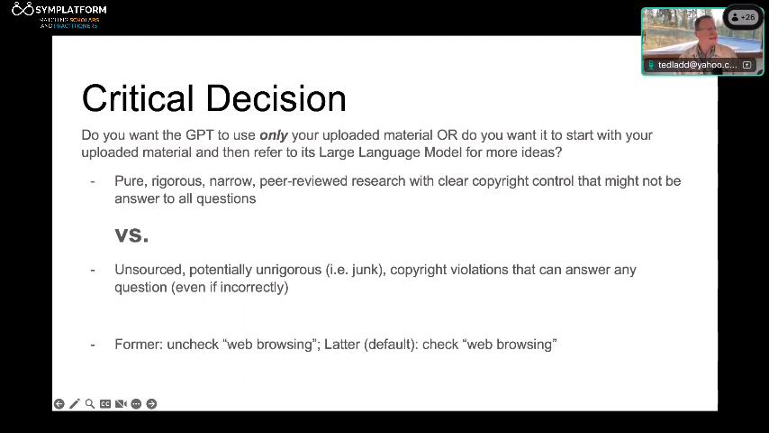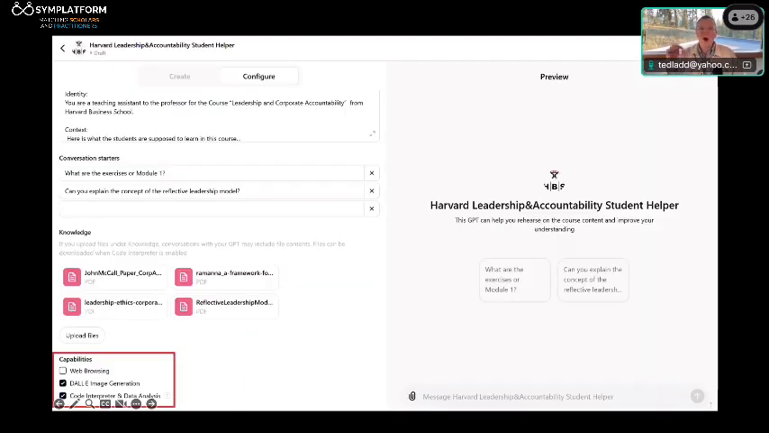What we did for this Harvard Leadership and Accountability Student Helper GPT, you can see down here in the bottom left-hand corner, we turned it off. We said we intentionally want students only to reference the material that we've uploaded from the course. We don't want it going out to the internet. For my Platform Pioneer, because I think, as I've already mentioned, I'm not that smart, I did indeed keep that box checked. So if you ask a question and I haven't answered it in what I've uploaded, it'll go out to the internet. Welcome to the Kardashians.